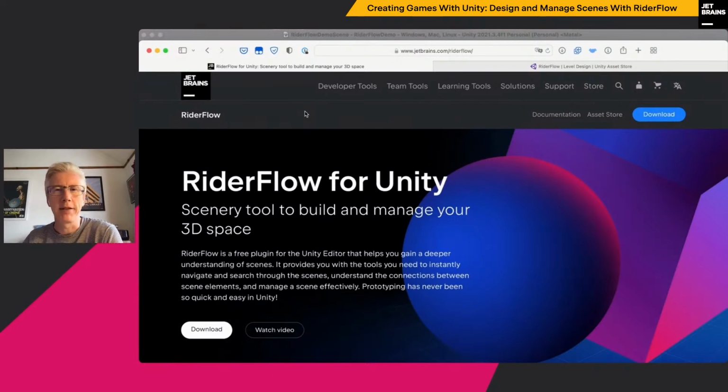My name is Matt, and I'm a developer advocate at JetBrains. And today I'm going to talk about RiderFlow for Unity. RiderFlow is a fairly new tool we've built, and it's a little bit different to everything else we normally build.